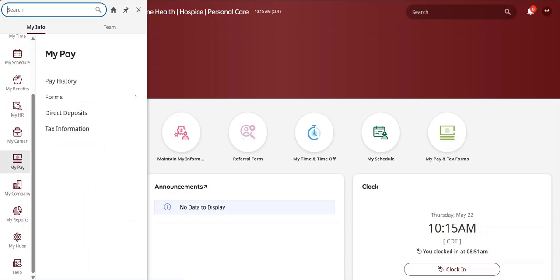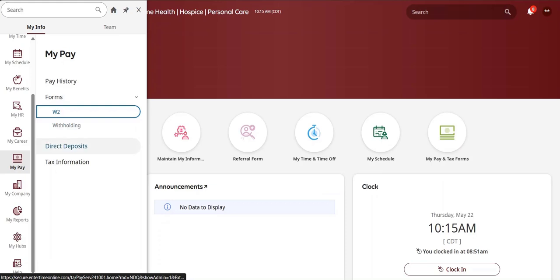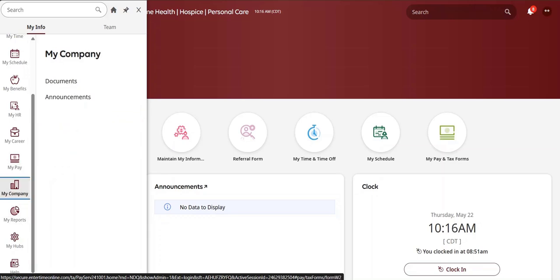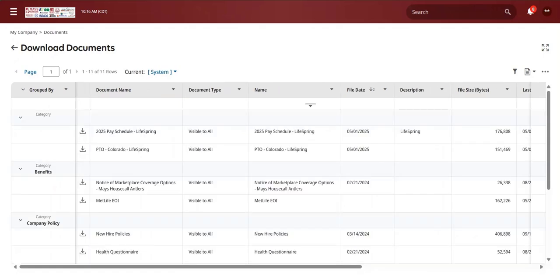So what's underneath the pay tab? That's going to be my pay history, my forms, so my W-2 and my withholding, my direct deposit, and my tax information. They're blue hyperlinks, so I can click on them and open them up and add the content. My company, so that's going to be any documents that are there from the company. That's going to be things that are downloadable.